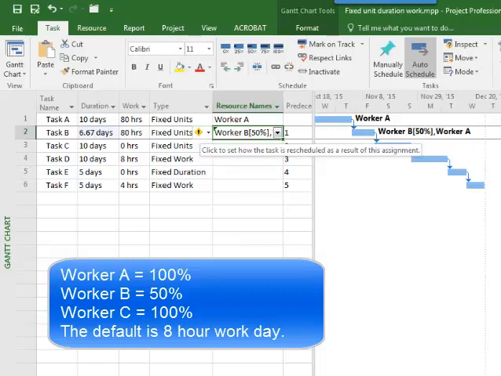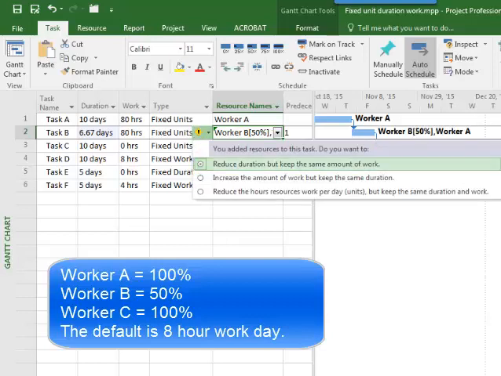But you notice here I have a flag that pops up that gives me some options to alter that. So if I pull the flag down, it said I'm going to reduce the duration but keep the same amount of work. So in other words, that's what it did. But I do have the option to do some other things. For example, if I want to increase the amount of work but keep the duration, that's in essence what happened when I added both workers at the same time. Or I could reduce the hours the resources work per day. In other words, alter the units. So the first one is duration, the second one is work, the third one is units. So I have the ability to control all three.